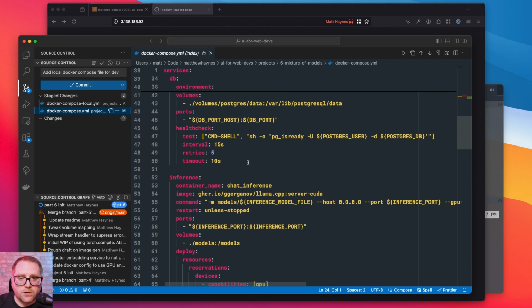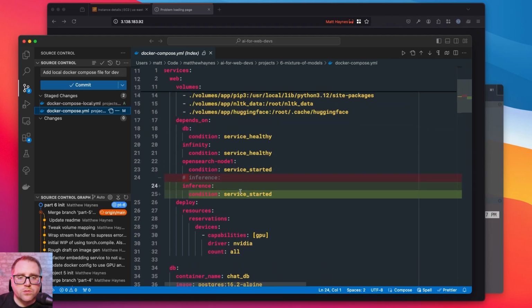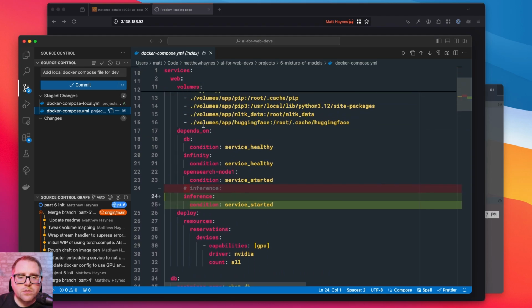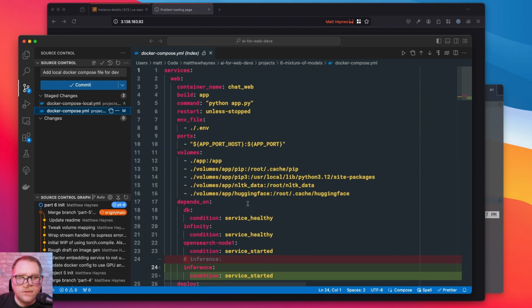In this case also, we're going to make sure that the web service is going to wait for the inference service to be started. And that's that.